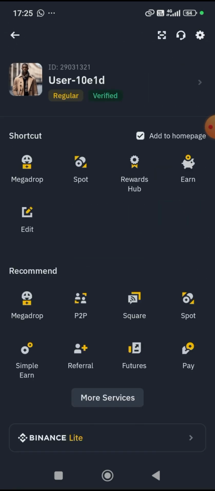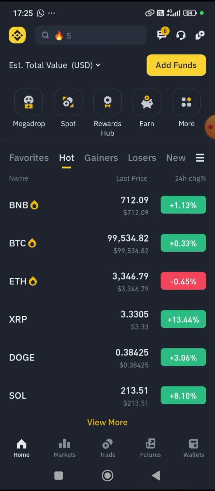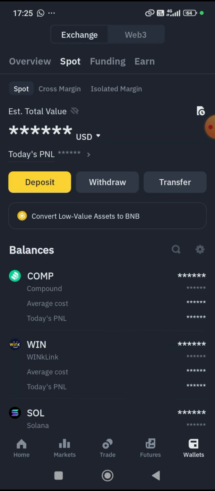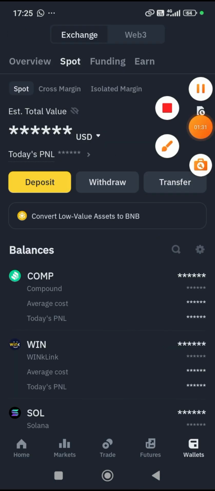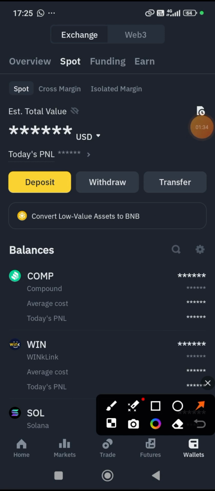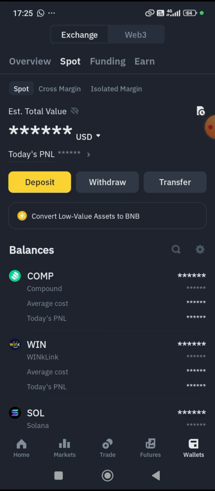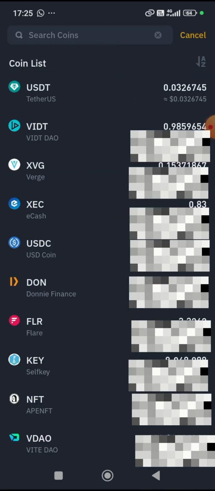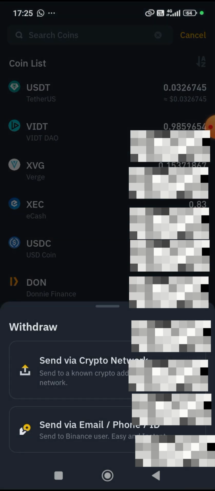If you want to send, let's say BTC or any coin of your choice, to another account, you need to come down to your wallet, then you tap on withdraw. That's the first thing you'll be doing. You tap on withdraw, but mind you, you need to pay close attention to this. Let's say I want to make use of USDT.